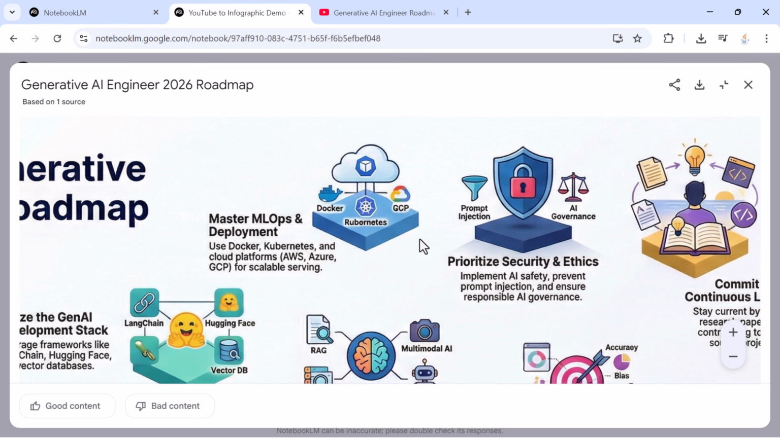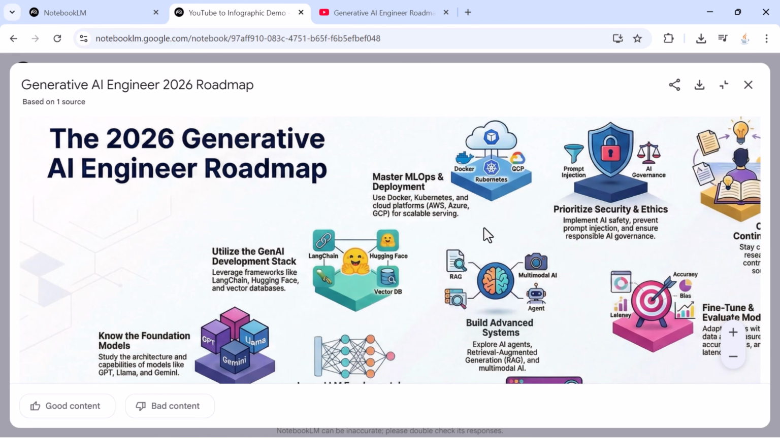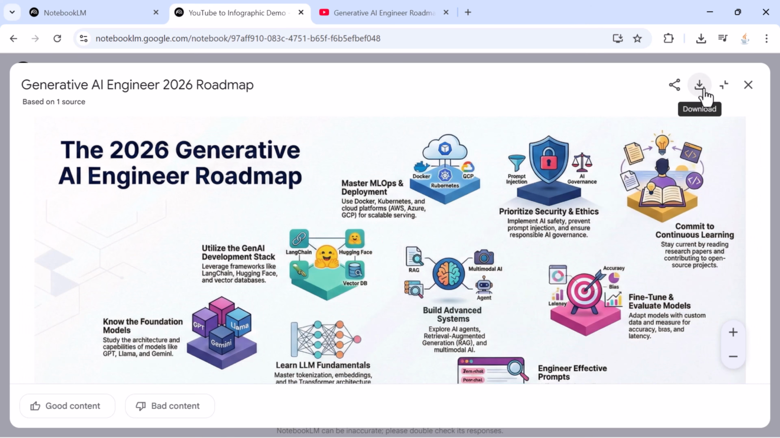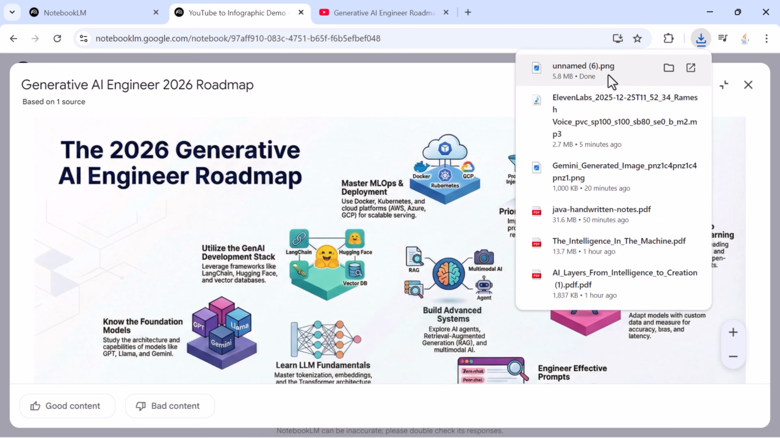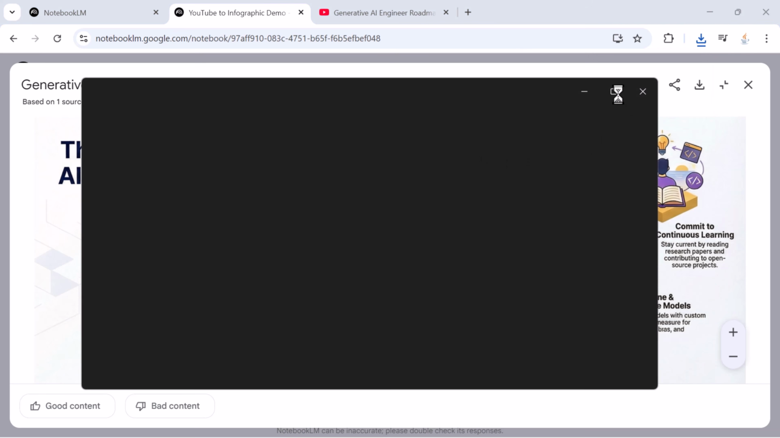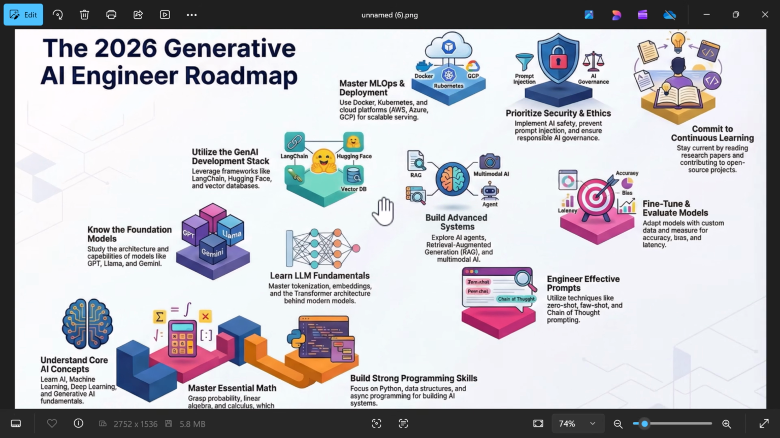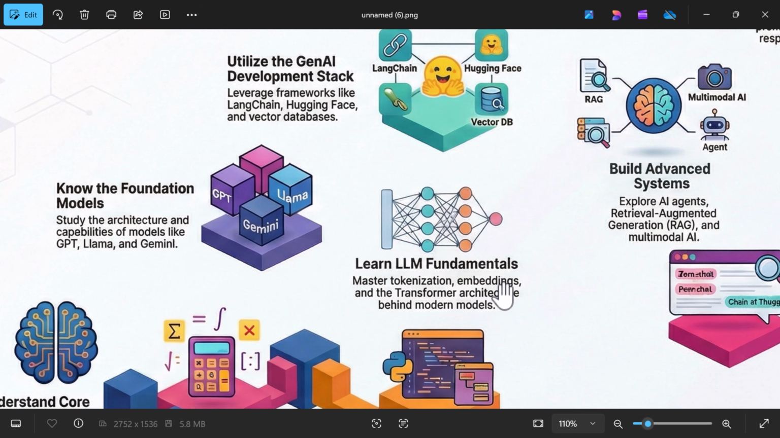If we want to share it, we can use the share option. And if we want to keep it, we can download it as an image file. That's it. We just converted a YouTube video into an infographic using Google NotebookLM. This is perfect for students, educators, and content creators who want visual summaries without extra effort.